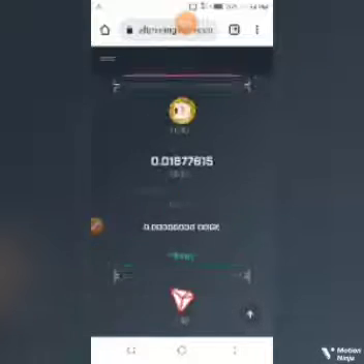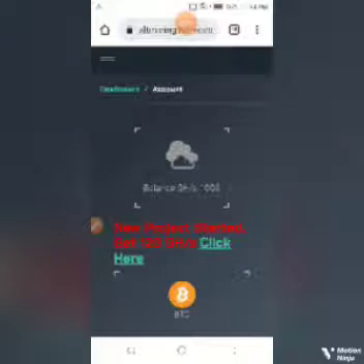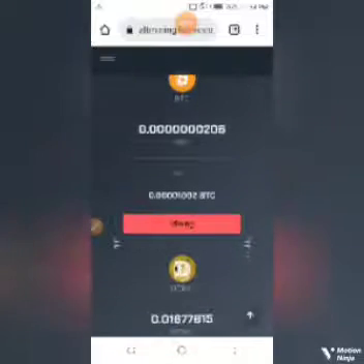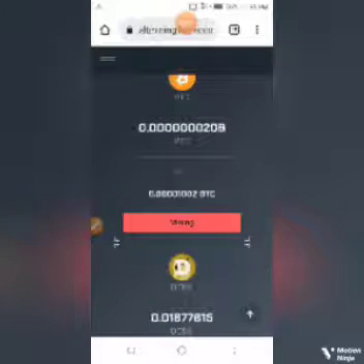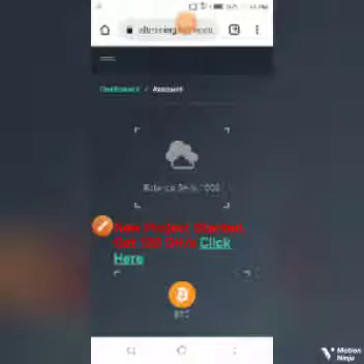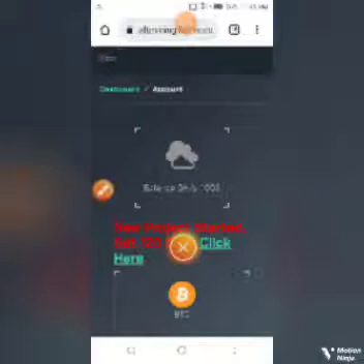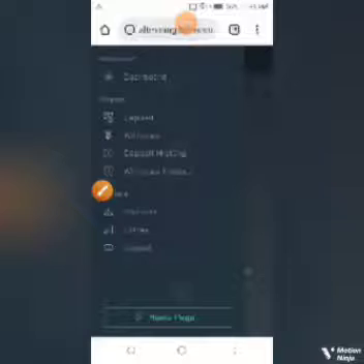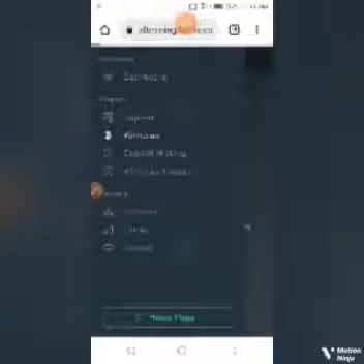So let's say you have mined up to the number which you need in order to place your withdrawal. What you need to do is click on these three dots at the top left corner right here. When you click on that, you'll be directed to this page. All you need to do is click on withdraw right here. When you click on withdraw, you're going to see the minimum withdrawal you need for each coin before you can place your withdrawal. Let's wait for it to load right now.